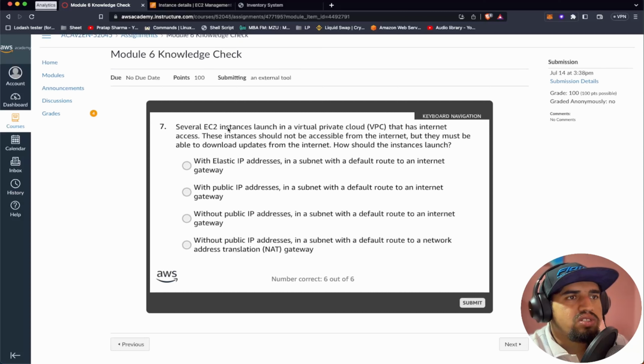So several EC2 instances are launched in a virtual private cloud VPC that has internet access. These instances should not be accessible from the internet, but they must be able to download updates from the internet. How should the instances launch?